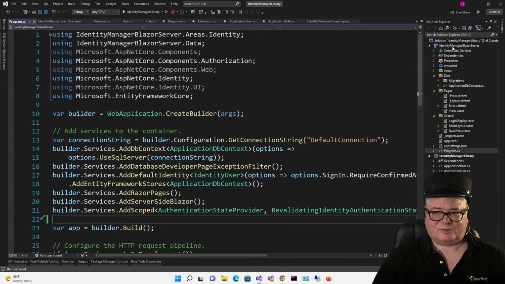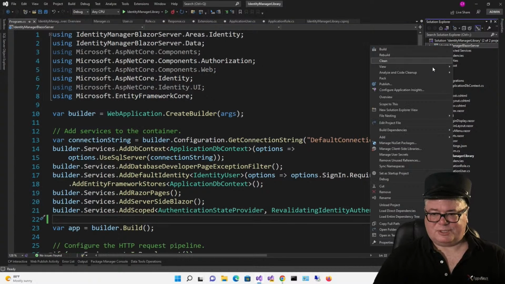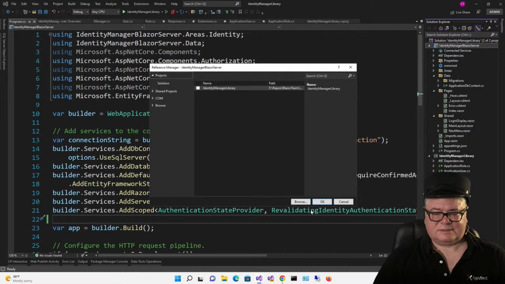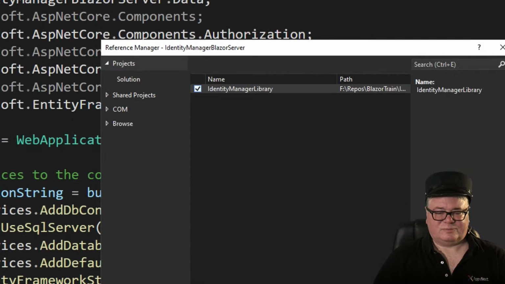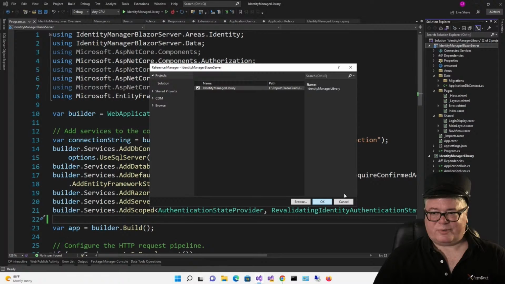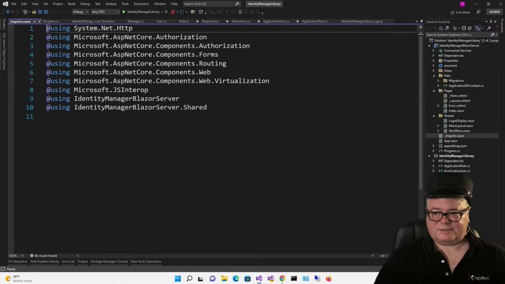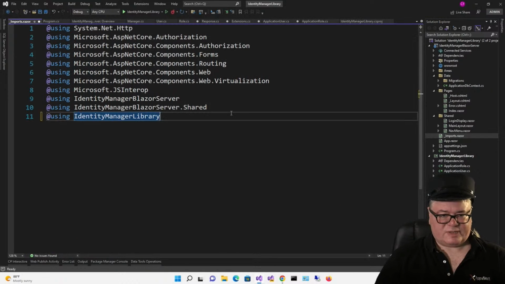service. Next, we're going to right click on the Blazor Server project and select add project reference and select Identity Manager library, which is the only thing in the list. So what we're doing is we're adding a reference to the library from the Blazor project. Next, let's go to Imports.razor and we'll add this using statement: using Identity Manager library.